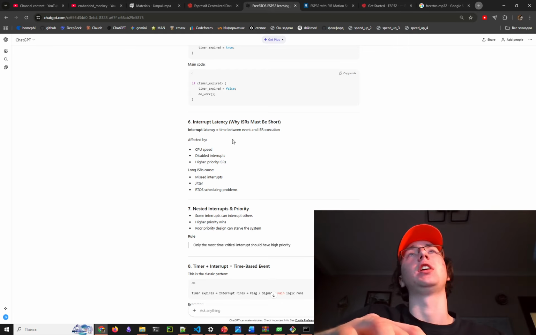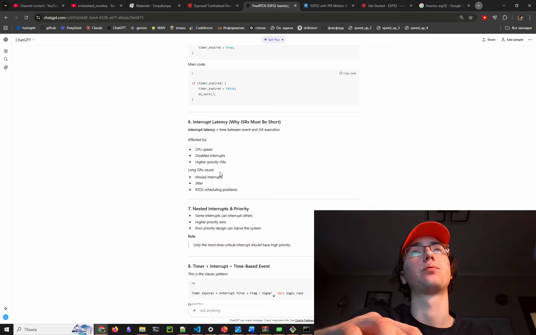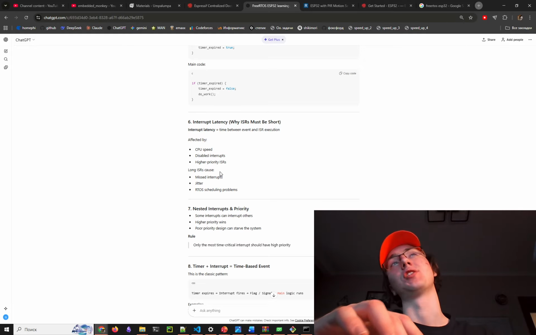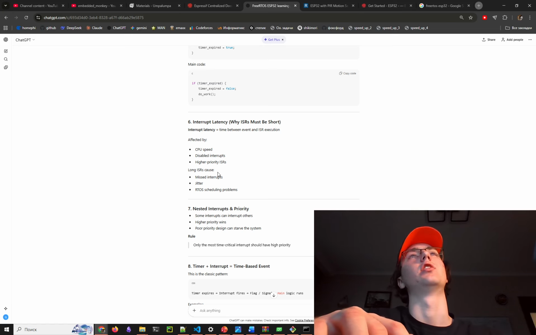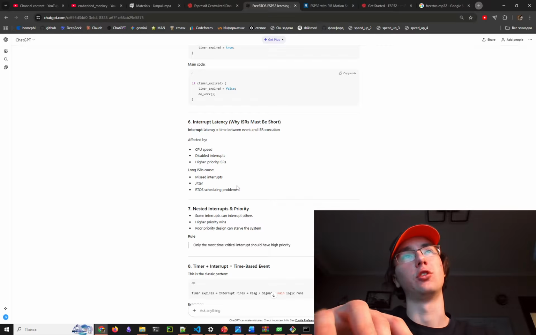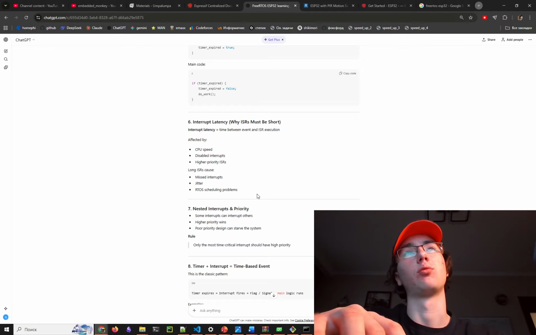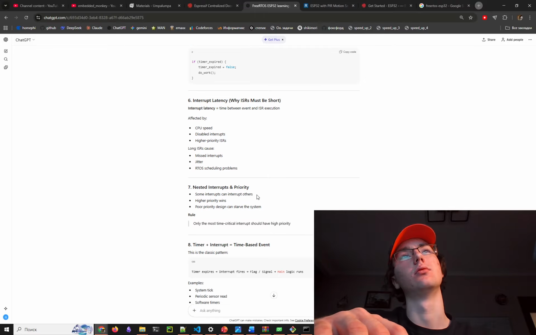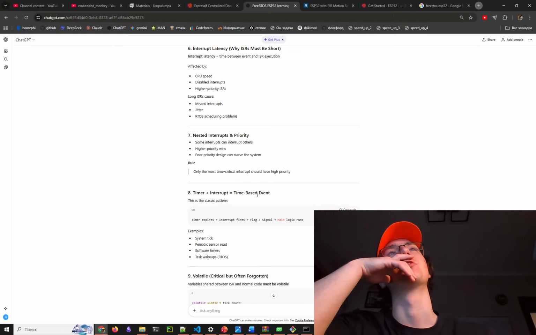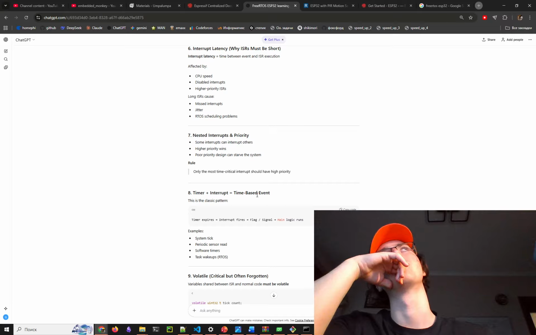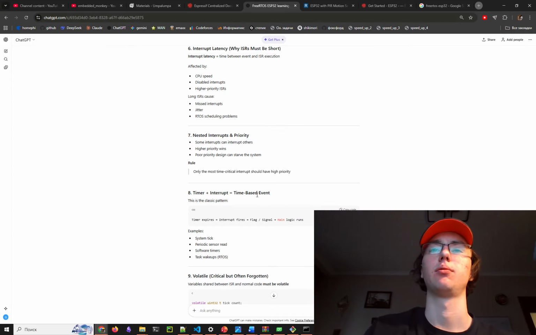ISRs must be short. Interrupt latency is the time between event and ISR execution, affected by CPU speed, disabled interrupts, higher priority interrupts. Okay. Yeah, by the way, ISRs also have some priorities. Slow ISRs cause missed interrupts, jitter, RTOS scheduling problems. Okay. A lower priority ISR can be interrupted by others, the higher priority wins. Yeah, by the way, interrupts have priorities.